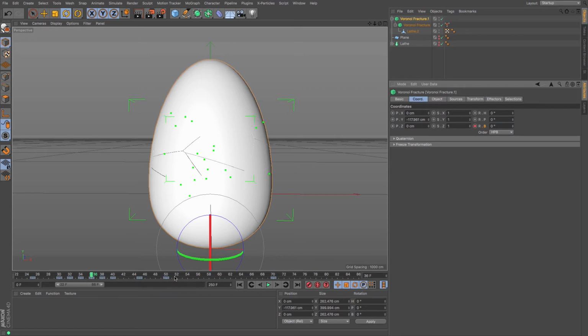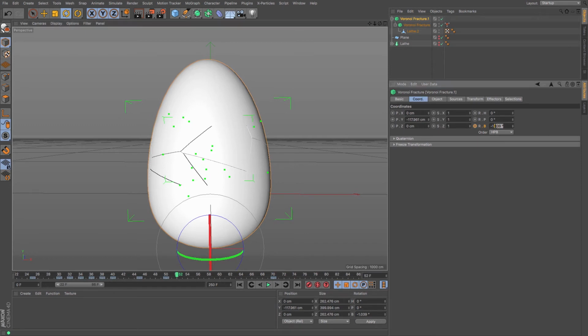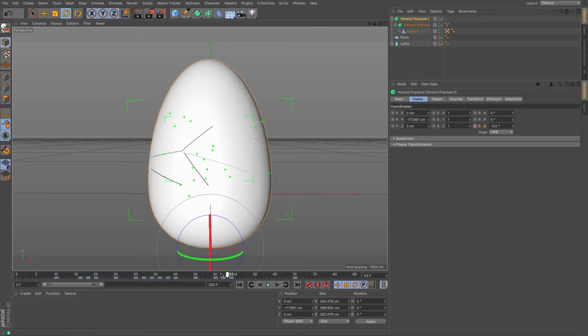Okay, 2 frames after, just -1 so that it's overshot, and then at 54 back at 0 and keyframe. And now if I look from the beginning, it does that nice wobble.